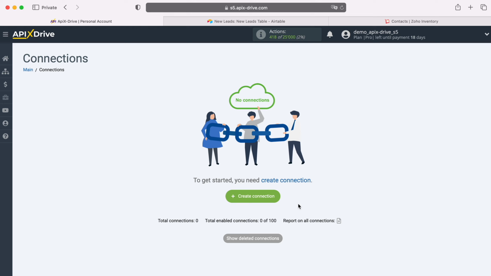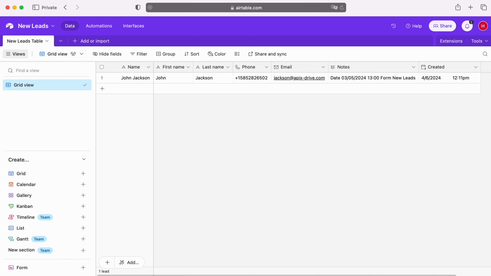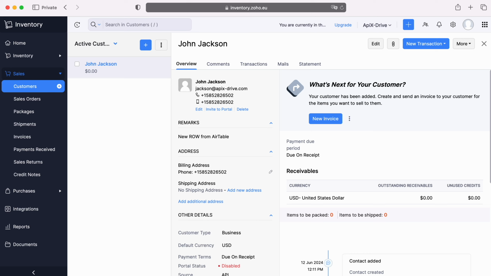Today I will tell you how to set up an integration to transfer new rows from Airtable to Zoho Inventory. This is necessary to automatically transfer new rows from Airtable to other systems. For example, in Zoho Inventory you can create new contacts and easily work with them in the future. Now let's move on to the setup.